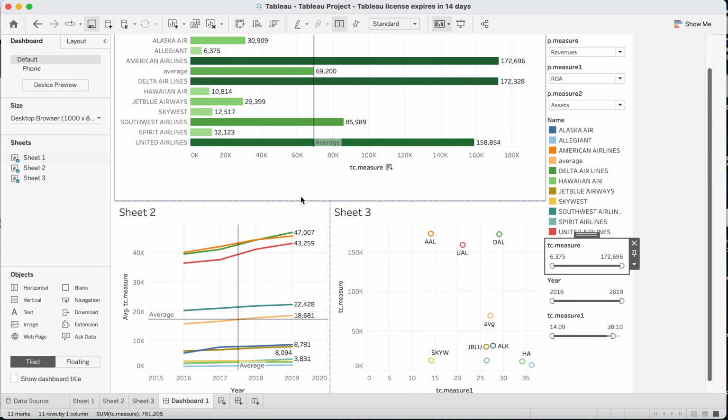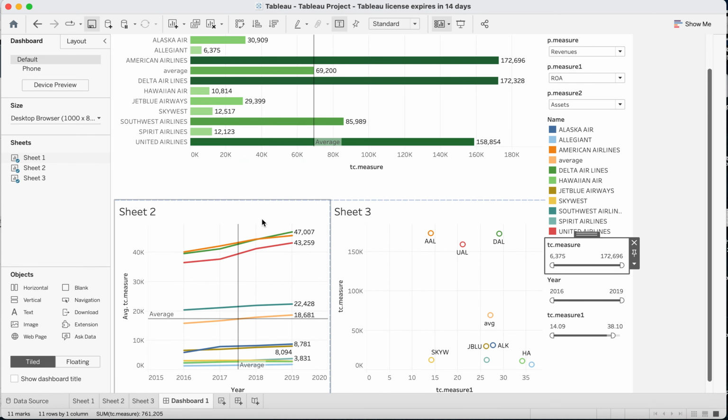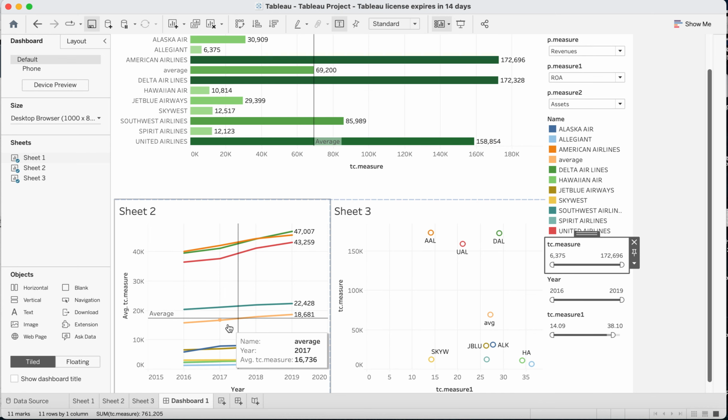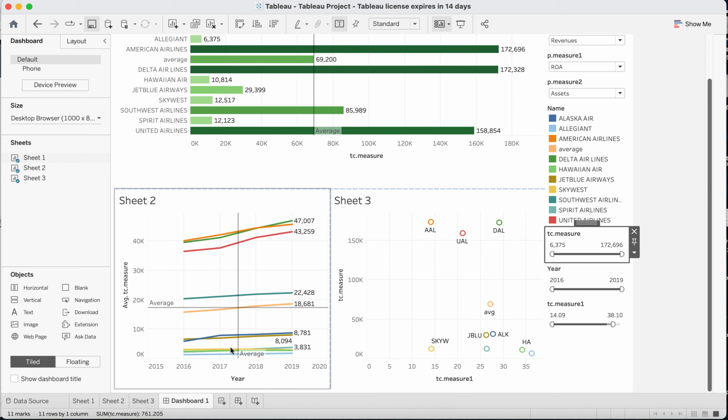Of course, the data is giving us insights, and by using the dashboard, we can see the average. And this is by year and the average TC measure. So it is very interesting. If you put your cursor on top of the lines, you can see each year. And those are, of course, insights that the data gives us by using this wonderful dashboard.